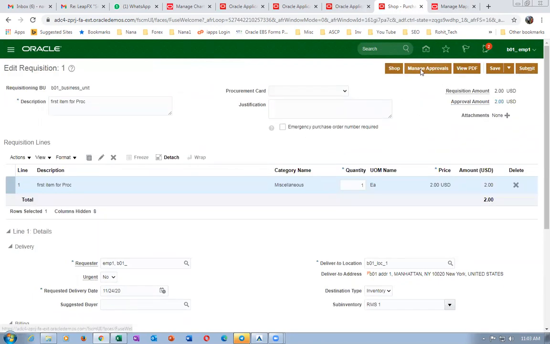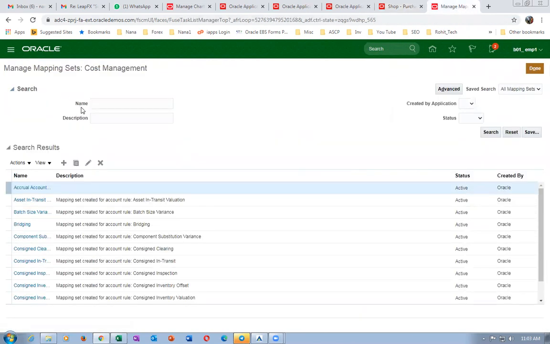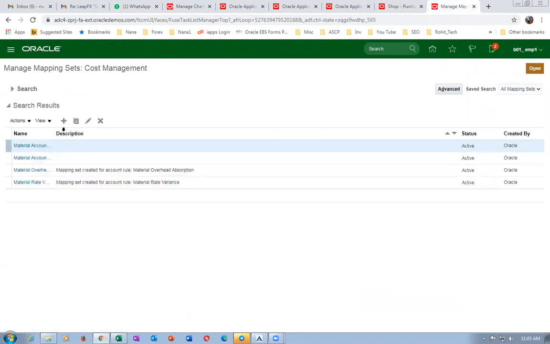If you go there and click on manage approvals, it will say charge account is missing. We will correct the problem of the charge account first, and afterwards we will correct the problem of the variance account also. Once it is done, you click on it and query on the material charge account. So material charge account is coming.